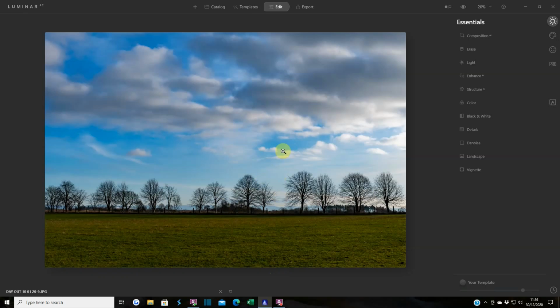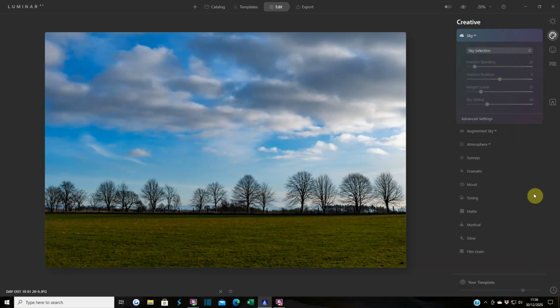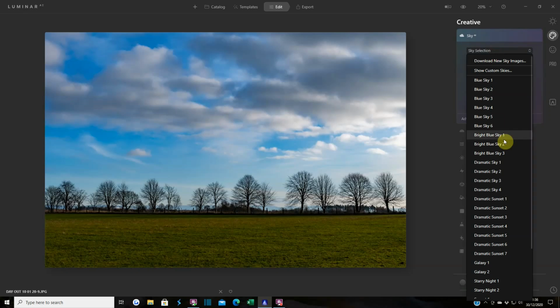So I thought I'd put it through its paces. This is just an image I took while I was out and about. It's a JPEG image, and we're just going to have a play with it and see what we can do. So, sky replacement. Over to the Essentials tab, Creative tab, go into Skies. Now I've already selected a sky, which I think is going to be better for this. So, select Sky, and we're going to go for Dramatic Sunset 1.